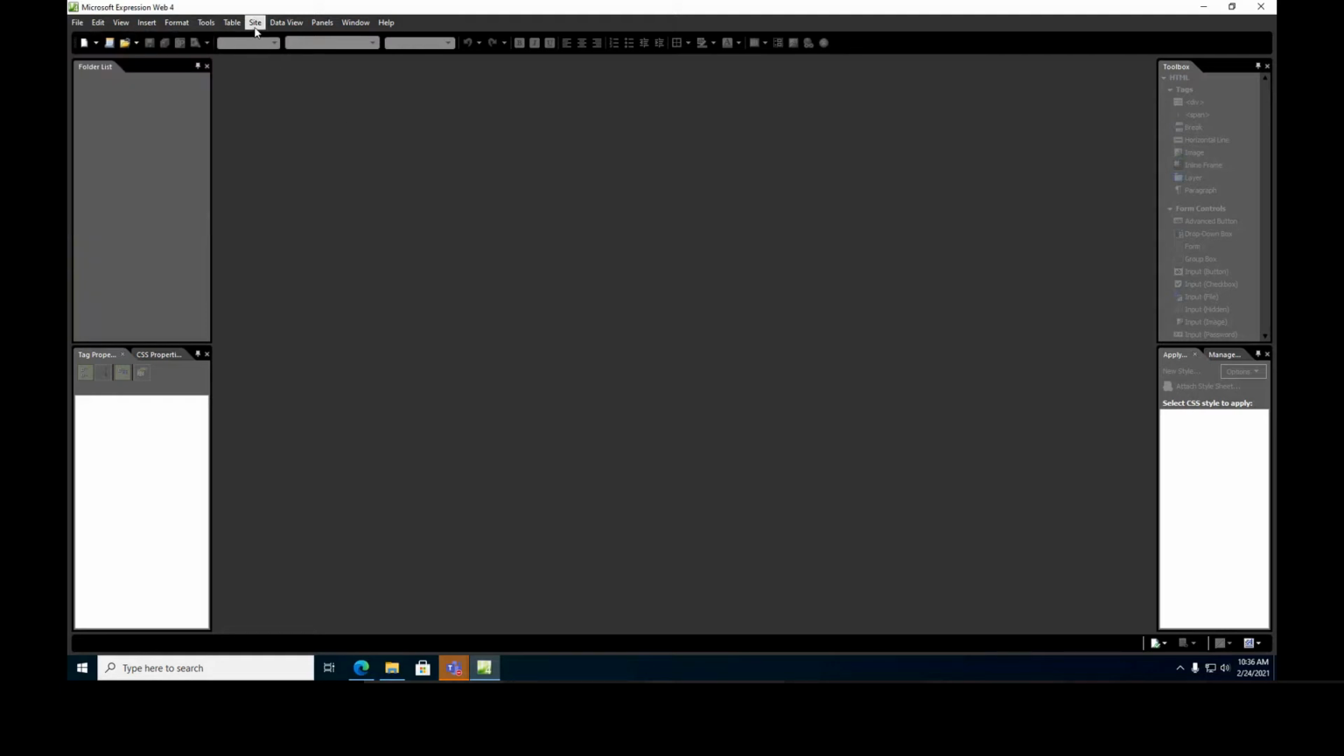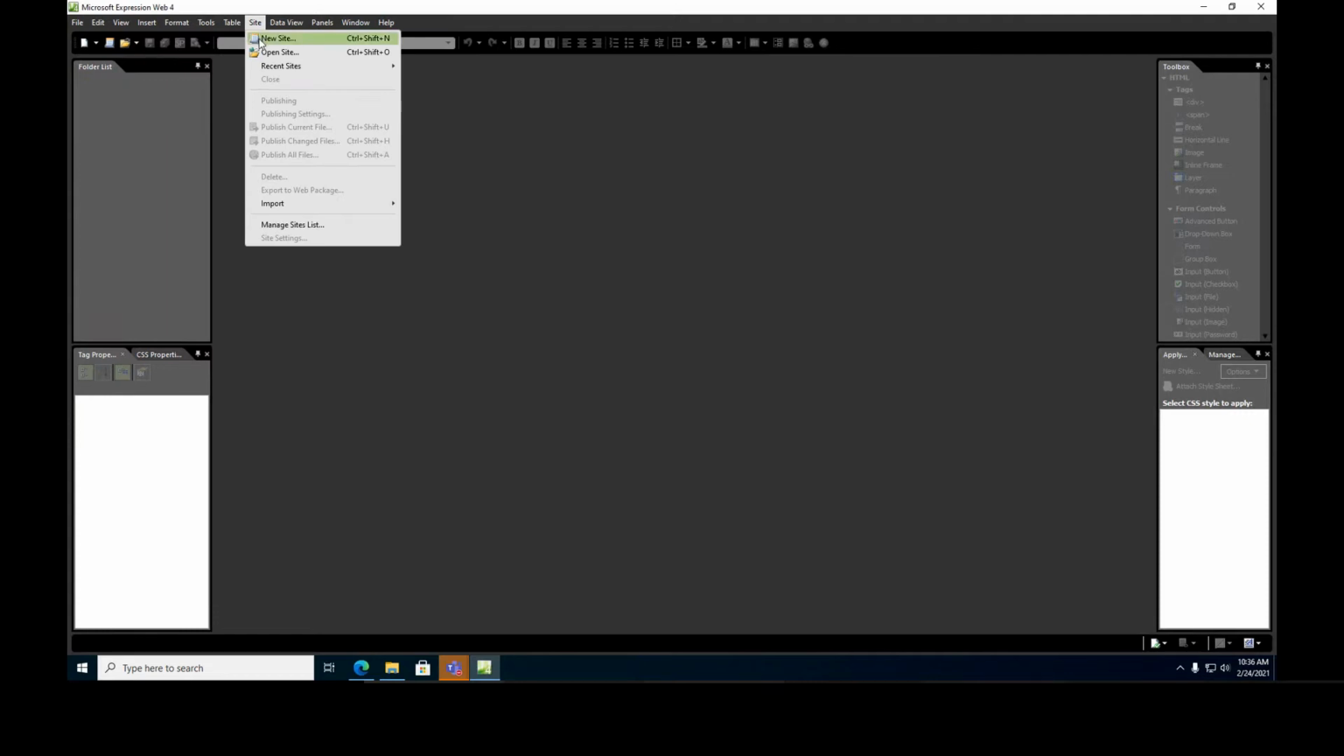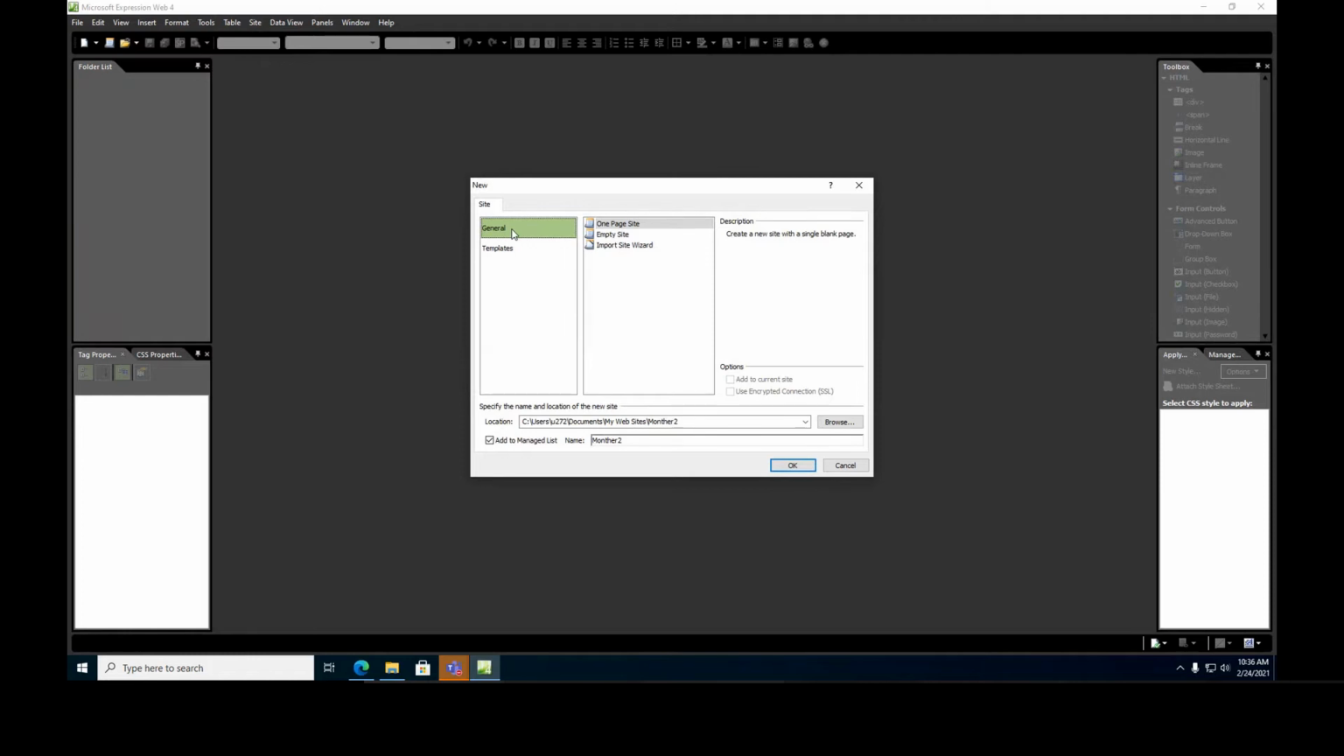So I'm going to say Site, and I'm going to click on New Site. Click on a new site, you'll get some options. These options give you some choices. You want a one-page website, you want an empty website, or you want to use the wizard that will help you to create your website. You can use the general, you can use the template.